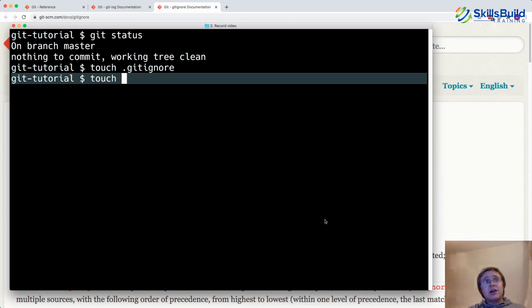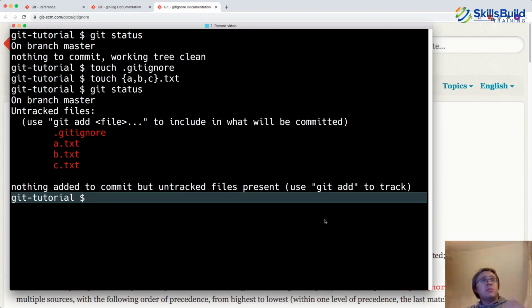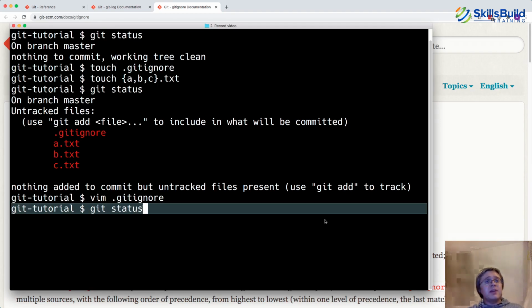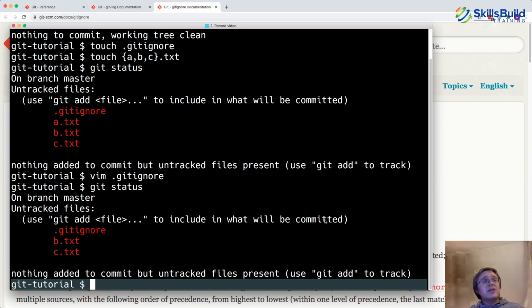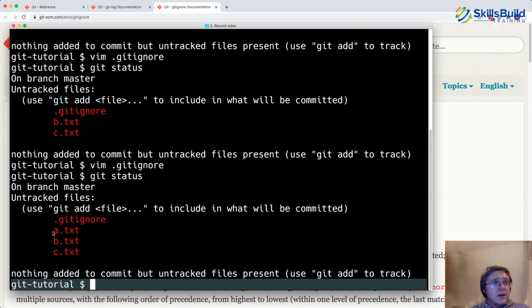So in order to test the gitignore, let's create some files first and test that they are being tracked. And by typing status, we can see that we have untracked files. And let's ignore the first one. Vim gitignore, and let's add a.txt. Type git status, and as you can see, the a.txt file is no longer being shown when we are typing git status. Now, if we remove that line and save the change, as you can see, the file is back.